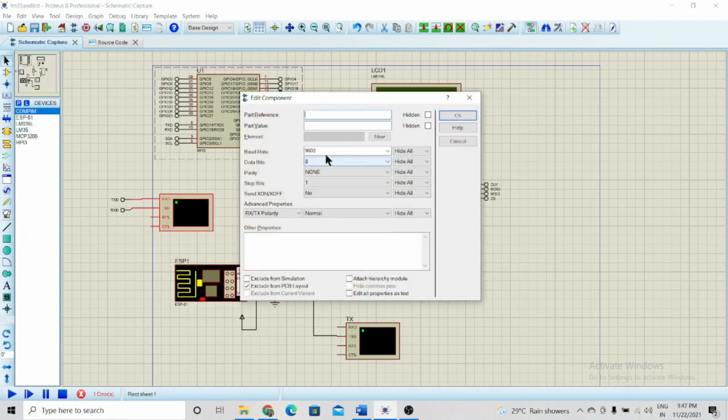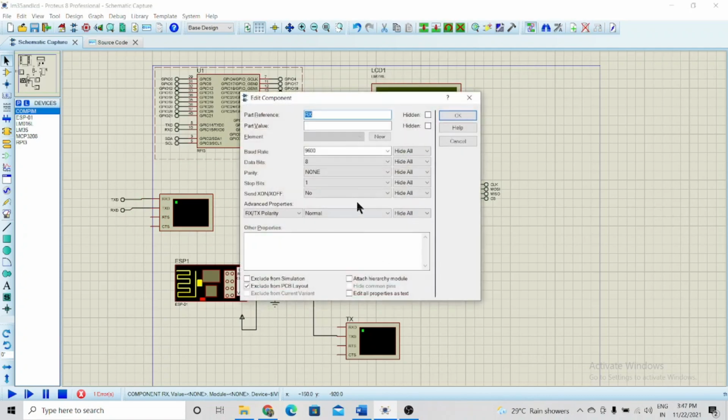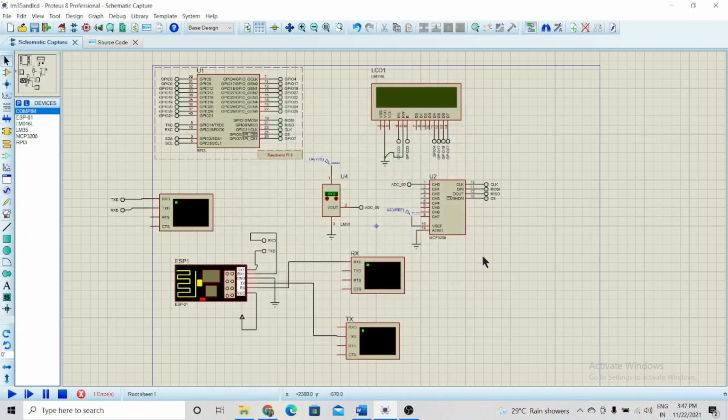After making this connection, make sure that all the baud rates of the virtual terminals are the same. For example, I have taken 9600 baud rate. Basically the ThingSpeak will communicate through 9600 baud rate, so make sure that in every virtual terminal the baud rate is the same, that is 9600. This is the first condition.